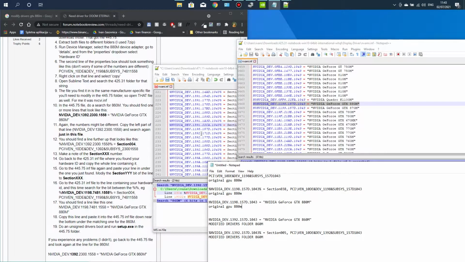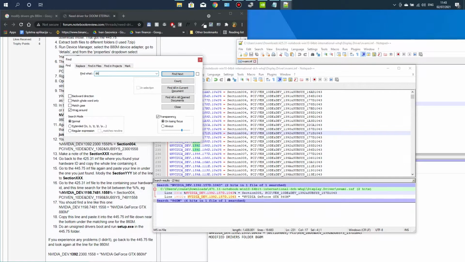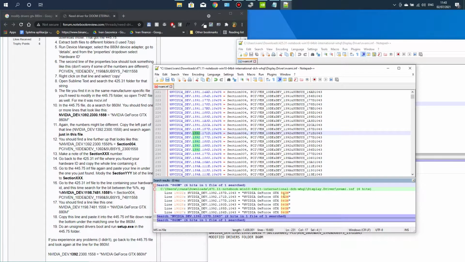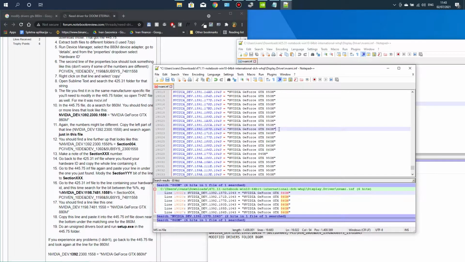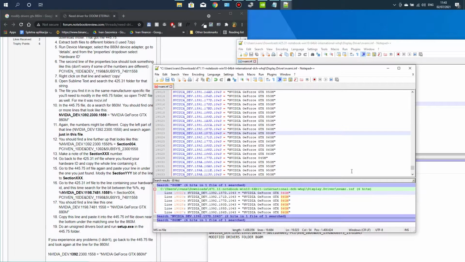And now what we want to do is in the modified, type in 860N, press find all in current document, click on the first one, press enter, and then here you want to paste what we just typed in before, and then press Ctrl S, and that is it. Now you have saved it, and now it should work.